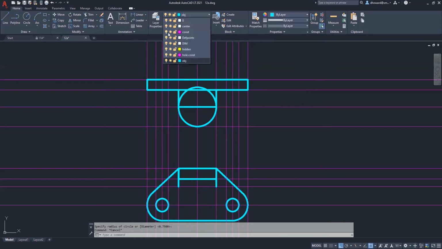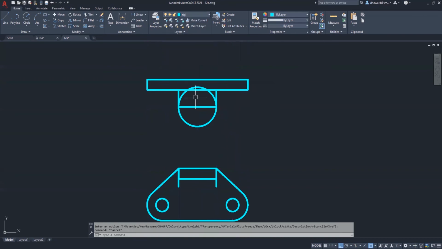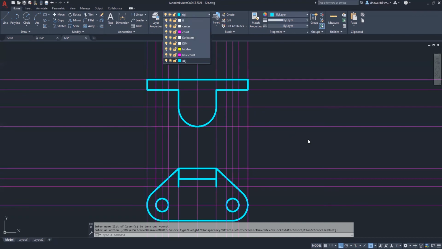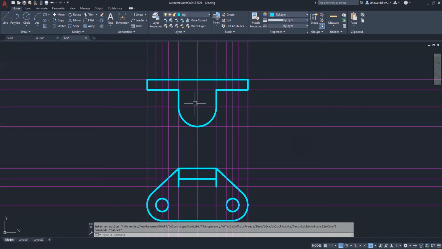Turn off the construction lines and trim this stuff out. There we go. Turn them back on. Make this circle here. So this hole that goes in here is a 7/8 diameter. So I'm going to type D, enter, and then 7/8. There you go.